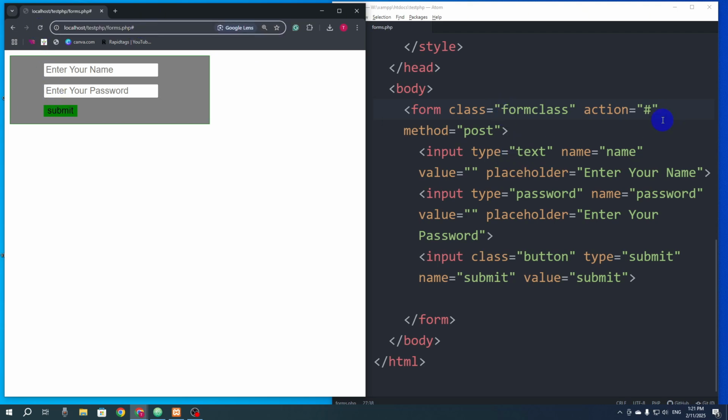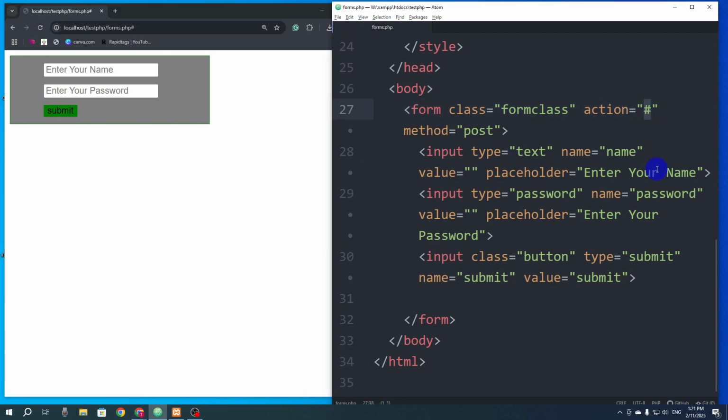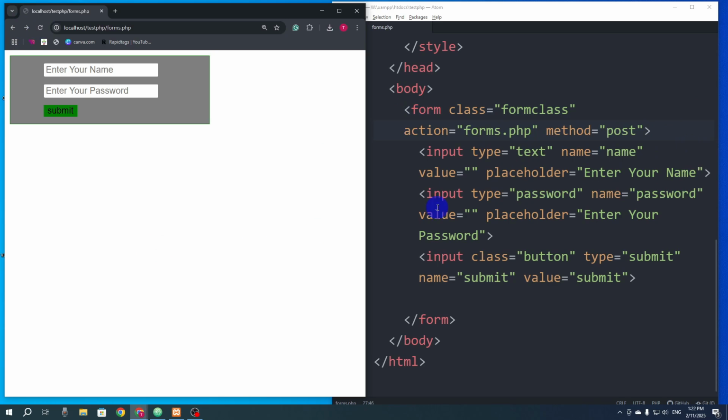So action is used for, I mean, where the file will go when somebody clicks on submit. Okay, where the form data will go. So we just have to mention the path. Here you can create a new PHP file and give the link, or you can use the same page. If you want to use the same page, you just have to mention the page name, that is forms.php, and if I refresh, and now let's say if I submit, it will be in the same page.